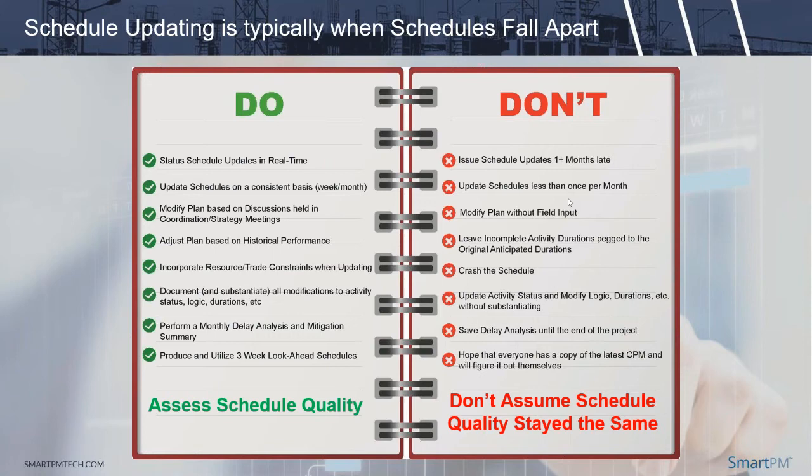Don't modify the schedule without field input. Because of this process, because there's not a ton of schedulers in the world, all the schedulers, if they're even on the jobs, are spread way too thin. They don't understand what's going on on the jobs, and they're not always getting field input. They're seeing end dates kick out, and they're making changes to the logic internally to keep an end date without actually talking to the people in the field as to whether or not that's possible. That happens on most projects.